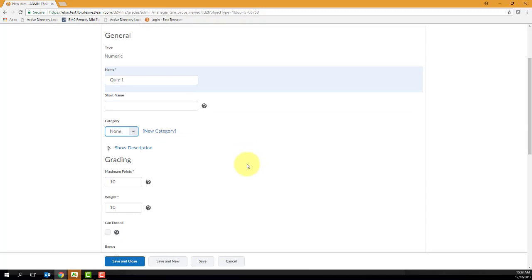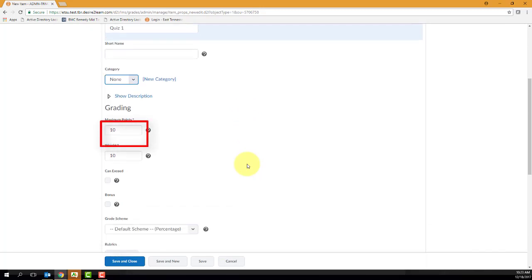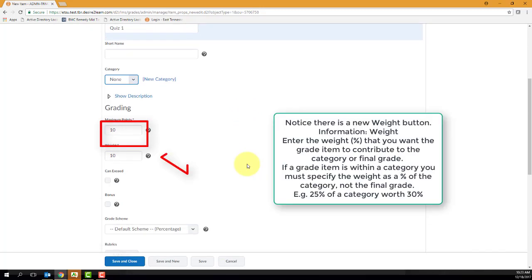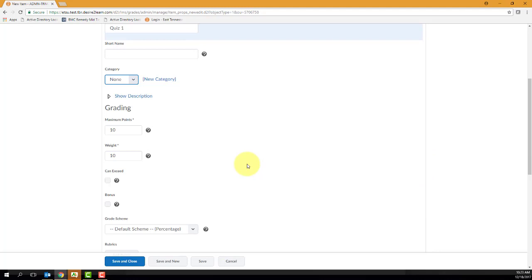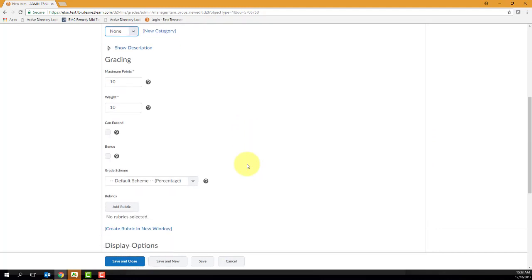Enter a maximum point value. What is the perfect score on this assignment? Whatever that score is, enter it here. If you will allow your student to receive credit beyond this maximum point value, check the Can Exceed box. Otherwise, D2L will discard any points above the maximum point value.